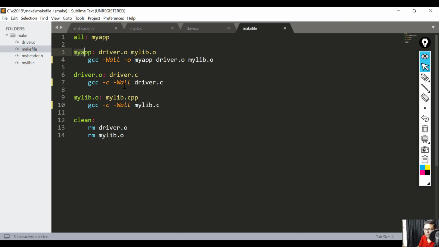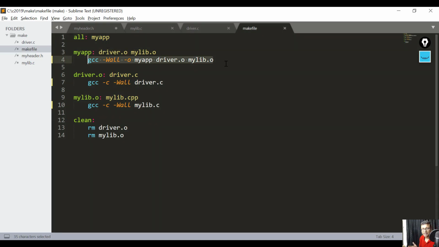So next we have this my app label, and that is going to tell the make utility how to build the my app. And here we are clearly mentioning the dependencies for building the my app. So it's telling that this my app is actually dependent on driver.o and mylib.o. And then we have this gcc command in order to build the entire application by linking driver.o and mylib.o. Now this is exactly the last command that we gave there in the command prompt directly for building the entire system that we are putting up here.